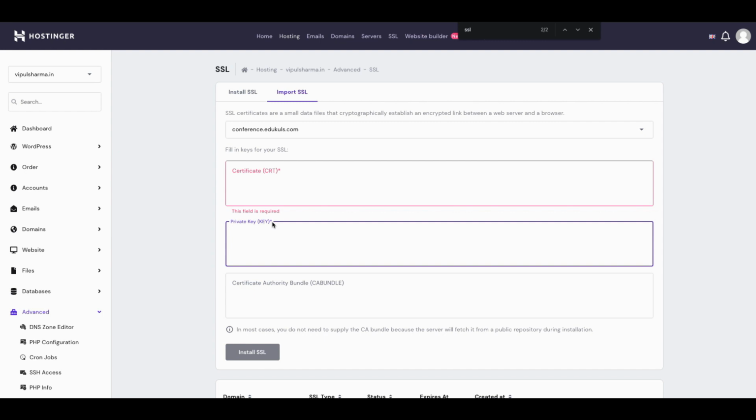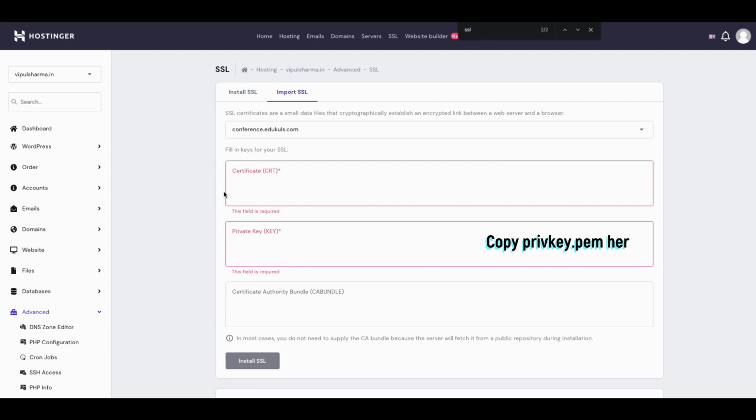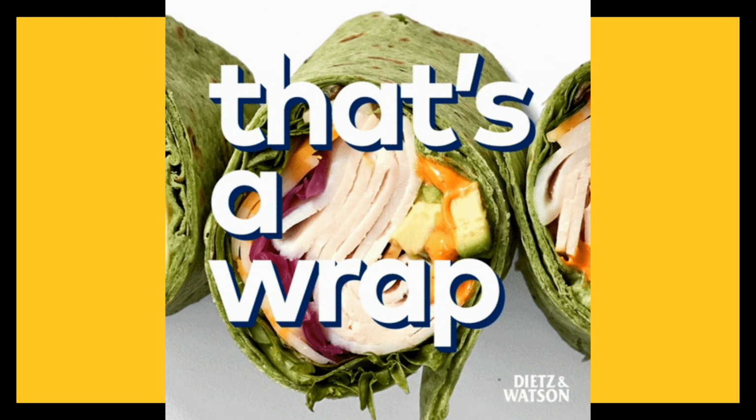Now the thing to note here is the fullchain.pem file goes in the certificate text area, whereas the privkey.pem file goes in the private key text area. You can keep the last option blank as it's optional, and click on save. Congratulations, you have successfully installed your SSL certificate.